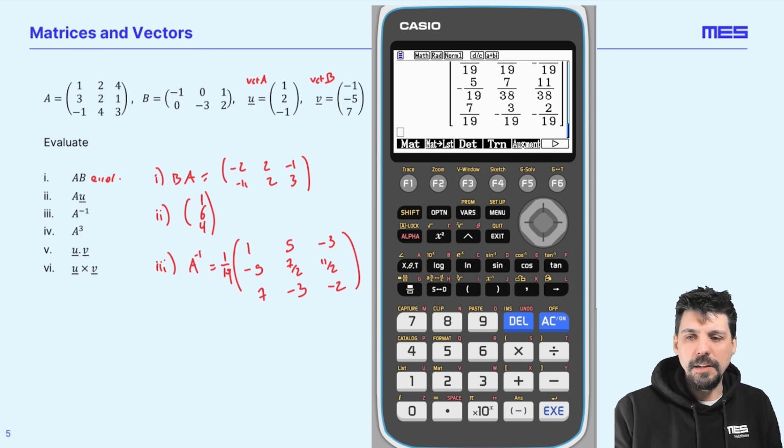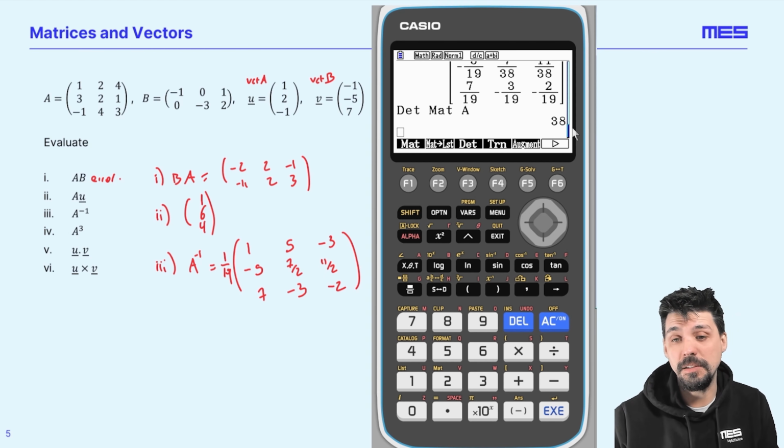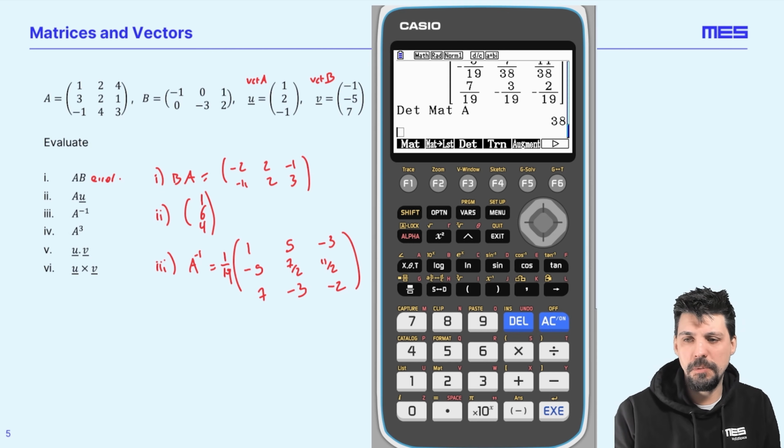Now, one thing I'm going to add in as well. What if I wanted to check the determinant? Now, funnily enough, determinant. Now, again, we can't just go A. We have to tell it it's matrix A. Oh, 38. So instead, I should have probably done 1 over 38 and got 2, 10, minus 6, etc. All right, whatever. All right, determinant is 38.